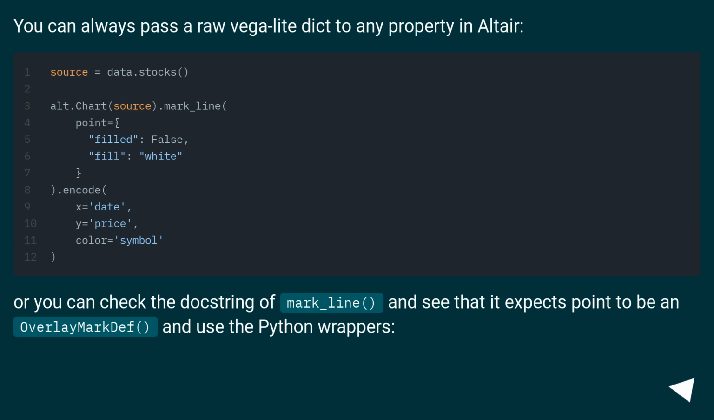You can always pass a raw Vega-Lite dict to any property in Altair. Or you can check the docstring of mark_line and see that it expects point to be an overlay mark def, and use the Python wrappers.